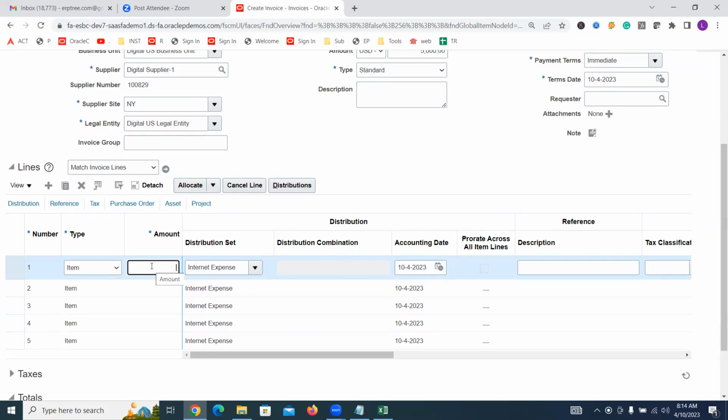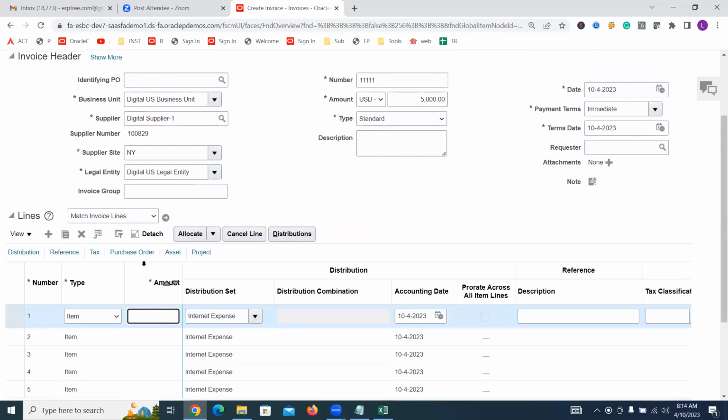Let's use distribution set for now. Later we can see how to enter the manual distribution. Okay, so we want to create a single line, so enter 5,000. Now whatever accounts we have in this, you can see through distribution.